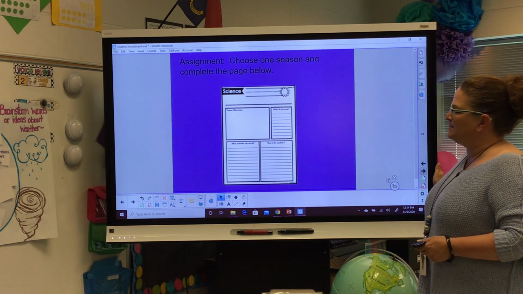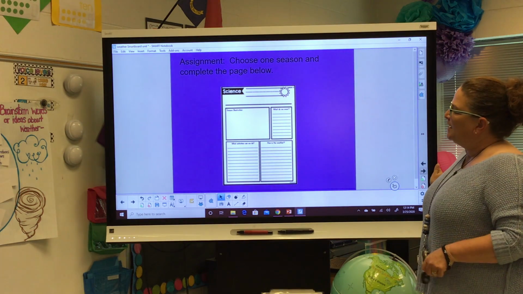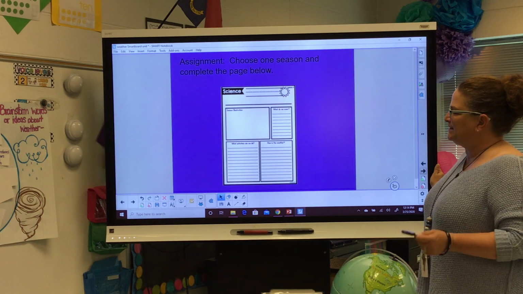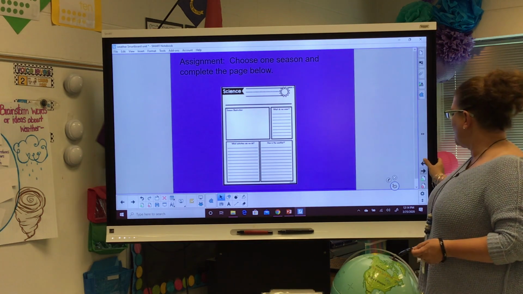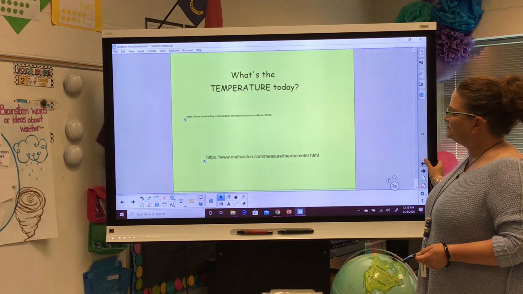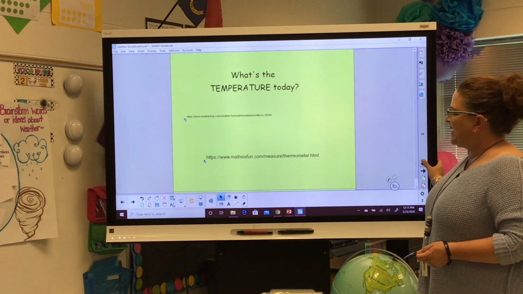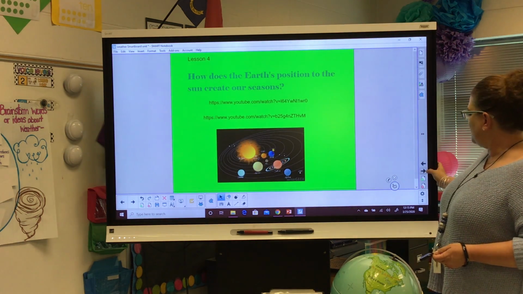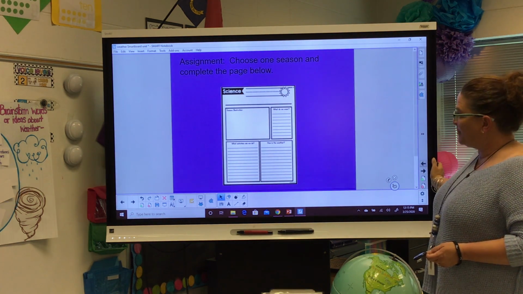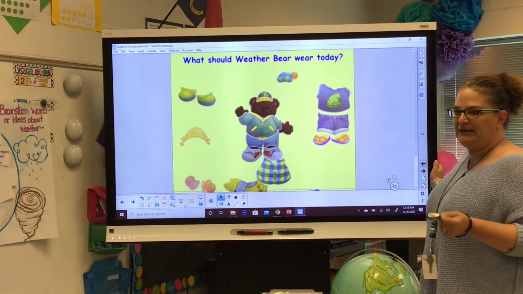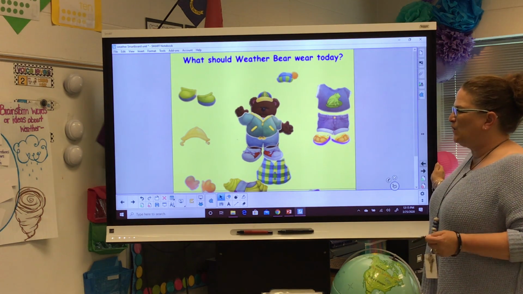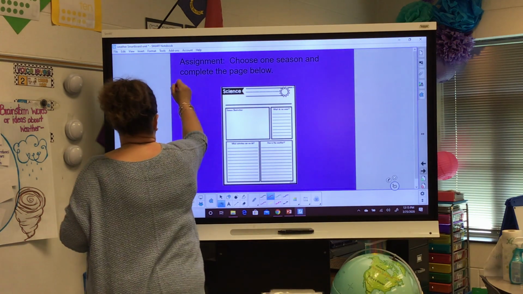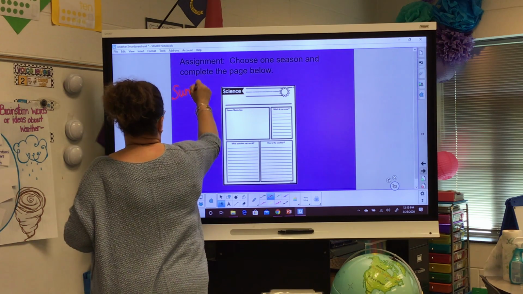Alright, today's assignment, another short lesson, okay, is choose one of our seasons and then complete the page below. So we have 4 seasons, right? We have summer, winter, spring, and fall. I want you to choose which season is your favorite. Which one is your favorite? Is it summer? I think I know what most of you are going to say.